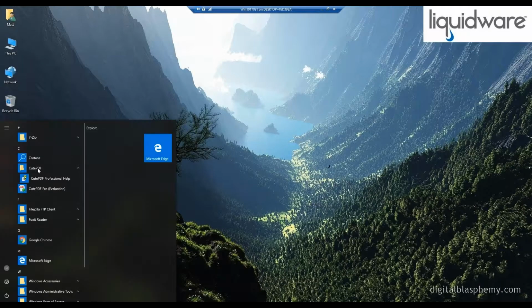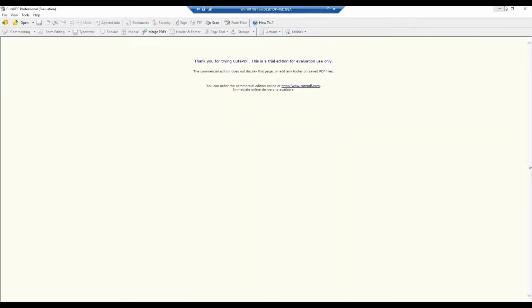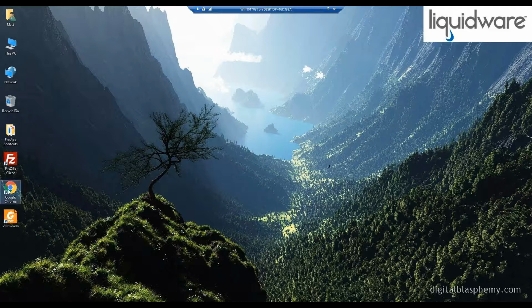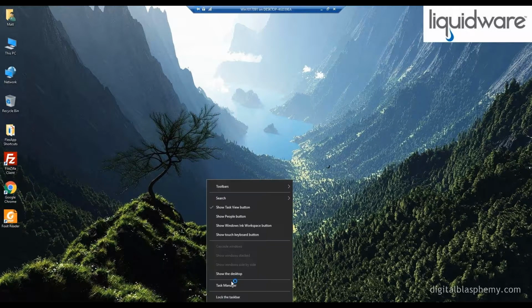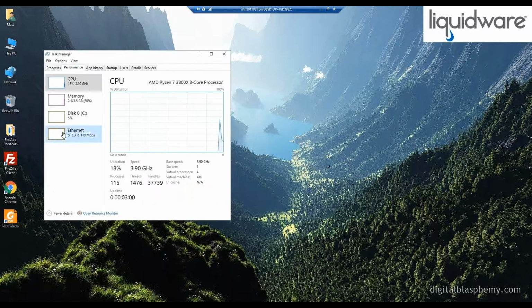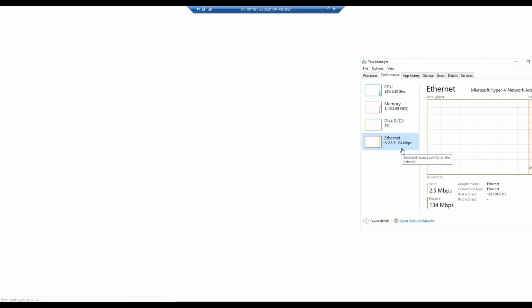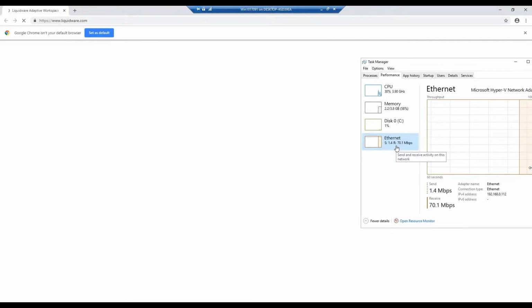All right, so we'll do some CutePDF. And there's CutePDF. That's pretty small, so it went pretty quick. And now we're going to do a big boy. We're going to do Google Chrome. Now, while I do Chrome, I'm going to open up Task Manager, and I'm going to take a look at what my Ethernet is doing, what my NIC is doing for bandwidth. So you can see I'm spiking out at about 100 megabits because it's not only loading Chrome, it's also loading Chrome's homepage at the same time.